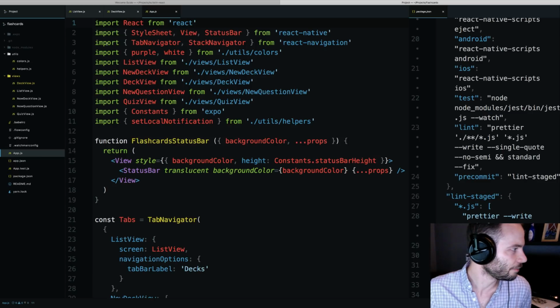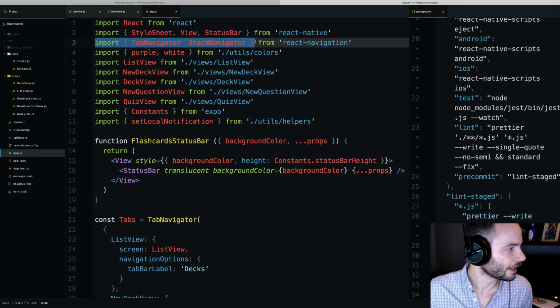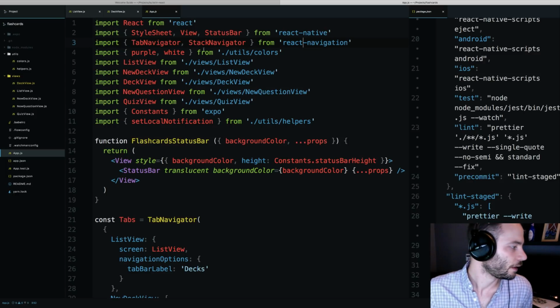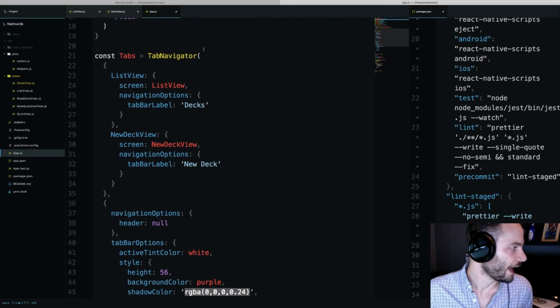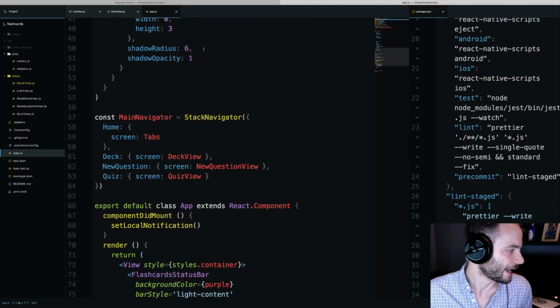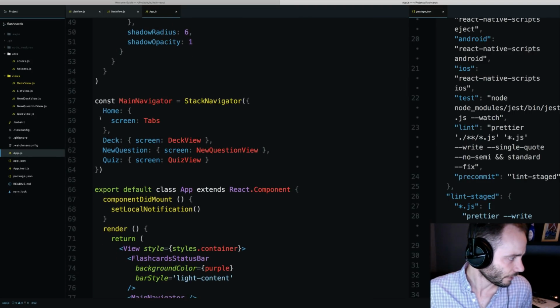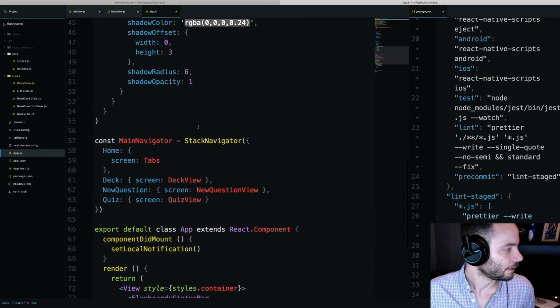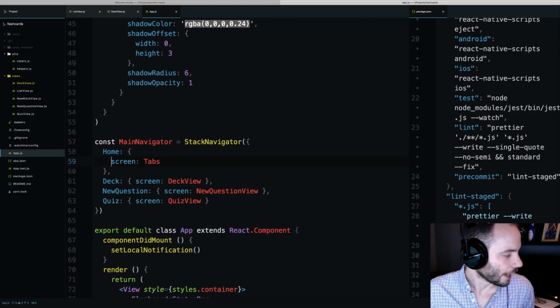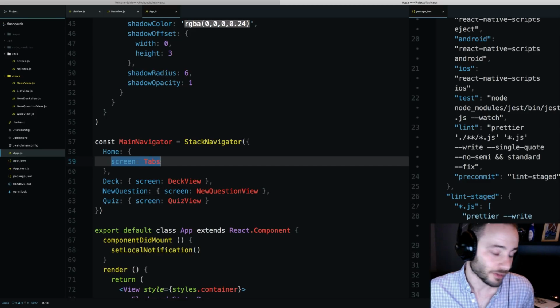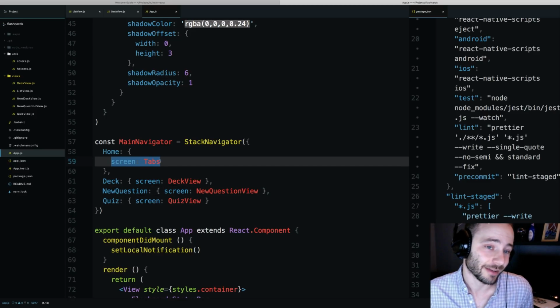So right now we're importing Tab Navigator and Stack Navigator from React Navigation. And then what we have are two. So here's our main navigator. We have a home screen, a deck, new question, and quiz. So we just have 4 views. Then for home, we're actually importing a whole other navigator because we want the home view to have tabs.